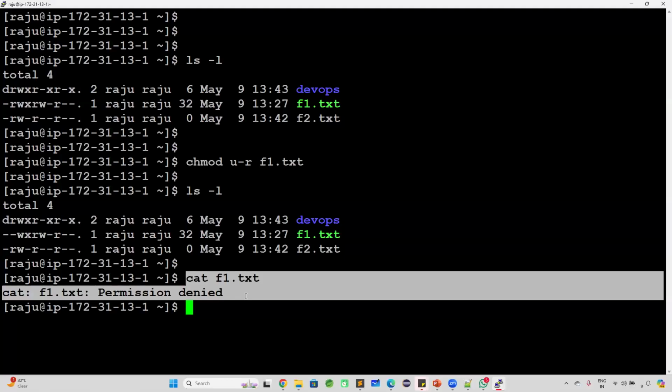What is the purpose of cat? Cat is used to print the content of the file. Raju is not able to read the content of the file because Raju doesn't have read permission on the file. How did I remove read permission for Raju? chmod u minus r. For the owner, I have removed read permission. Are you able to understand?